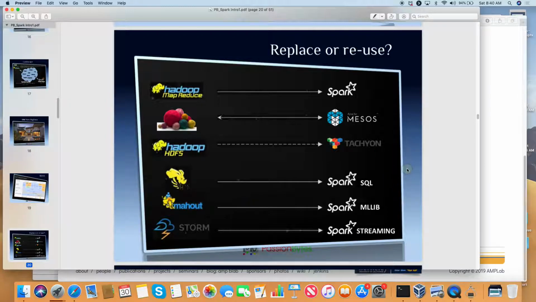Hive? No, I will use Spark SQL. Mahout? No, I will use Spark machine learning libraries. Storm? No, I will use Spark Streaming. Spark everywhere. So one engine, you can do everything.